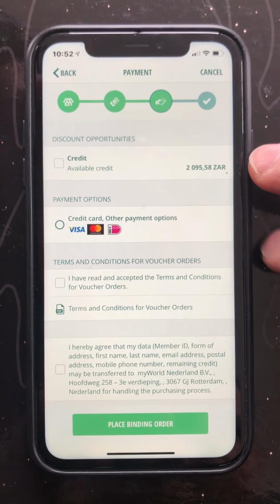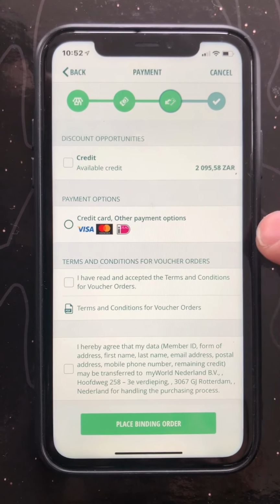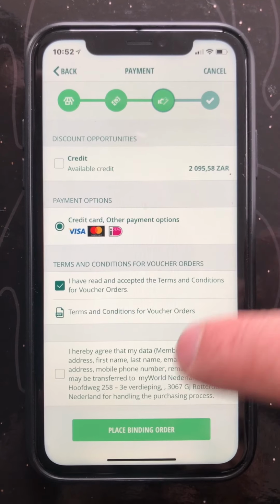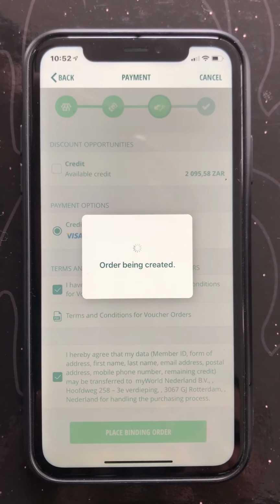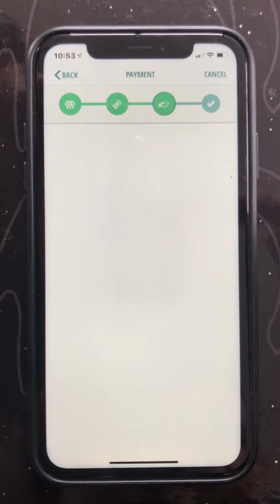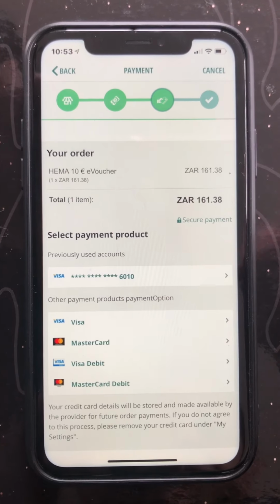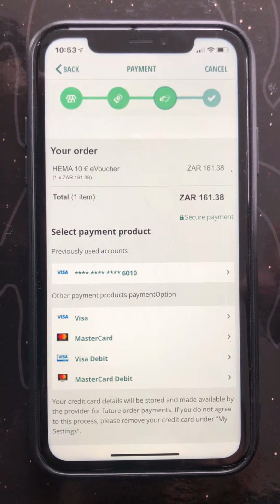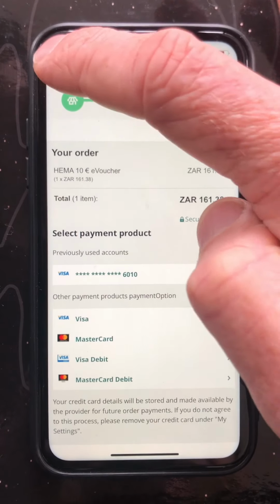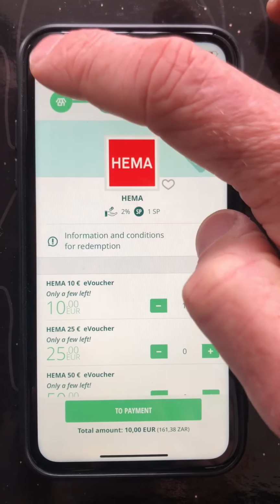It will give me the option of either paying with my credit that I've loaded or with my bank card. So if I choose the bank card option and I say I want to pay with my bank card, I click place an order and it connects me to the credit card provider. I'll enter my bank details once with my CCV code to authorize the sale, and then my card is linked to the platform. And that is how easy it is to use the Cashback World app.